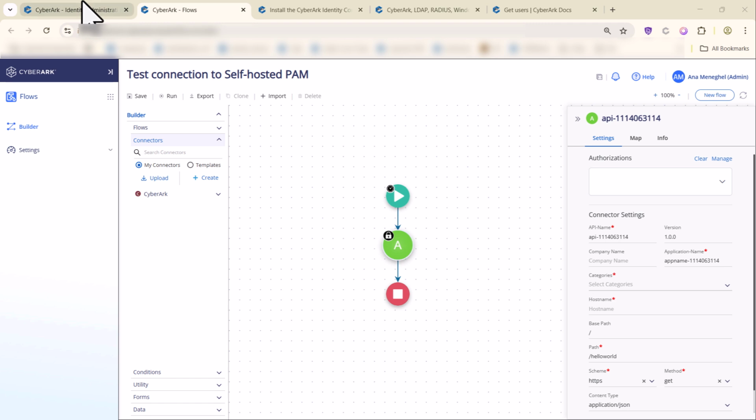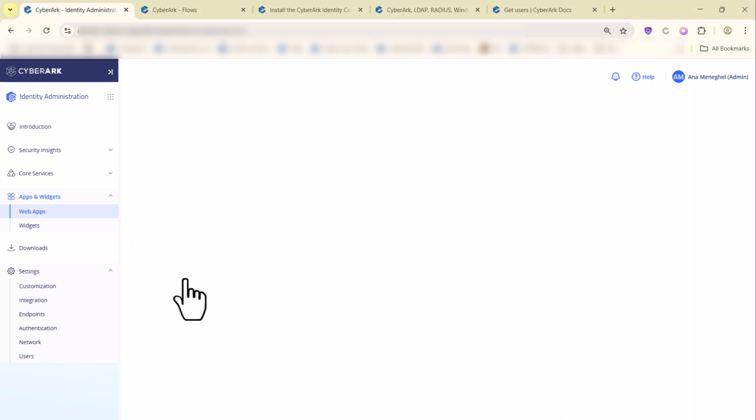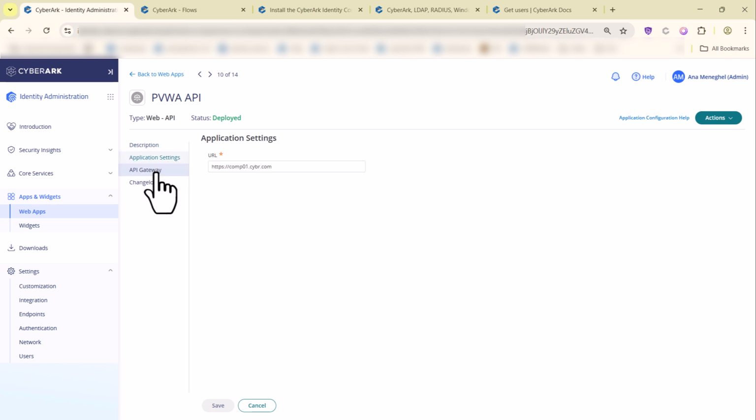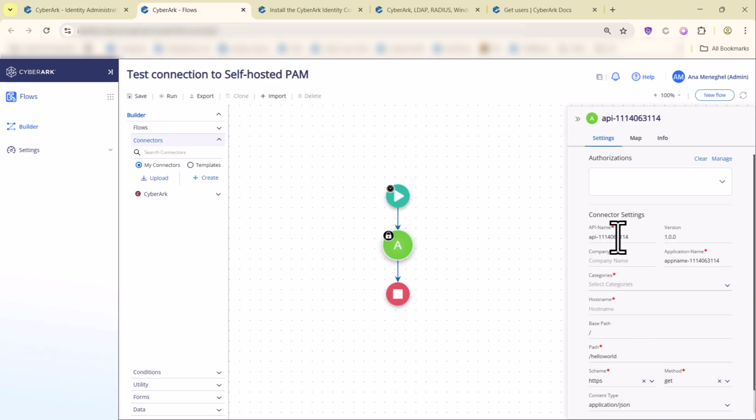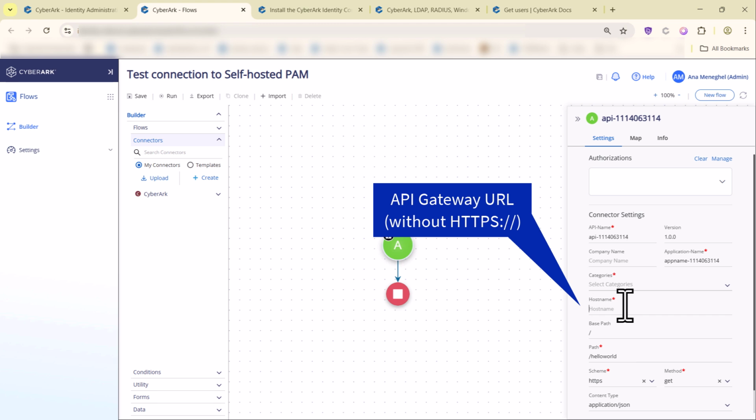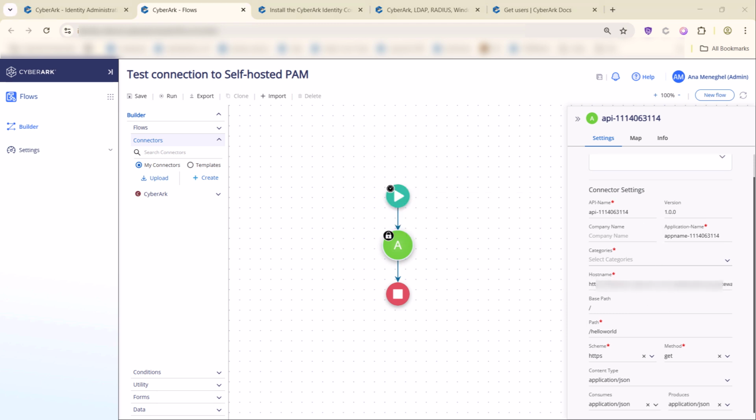And now for host name, we need to go back to our API, go into API gateway, and copy this URL here to the host name. Next, the base URL, I'm going to leave it the same, and the path is the same path that we used when we tested from the self-host. The method is post for this one. The content type is application JSON here, so we'll leave this like this.